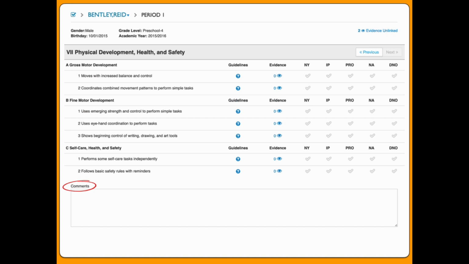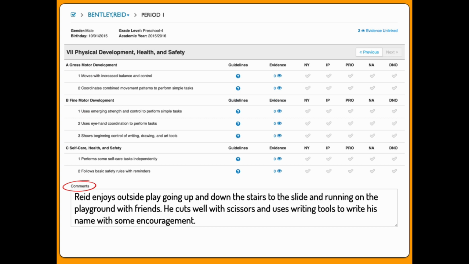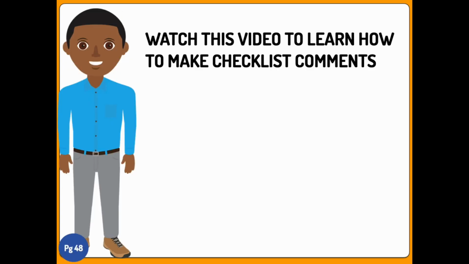An example of a checklist comment might be something like this. Reed enjoys outside play, going up and down the stairs to the slide and running on the playground with friends. He cuts well with scissors and uses writing tools to write his name. So this might be something that you include as a checklist comment, and we'll learn later where that pulls in the narrative summary. Watch this video now to learn how to make checklist comments.